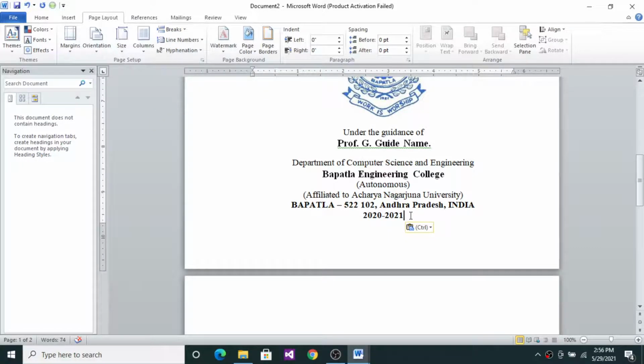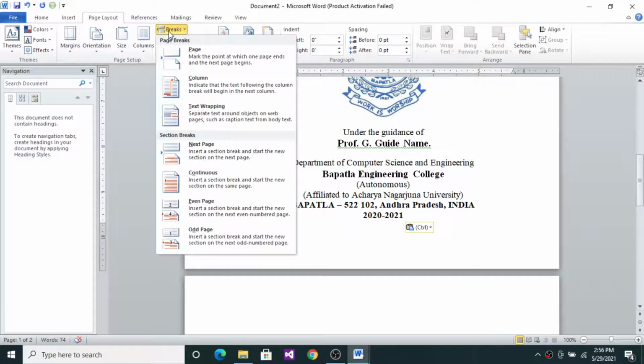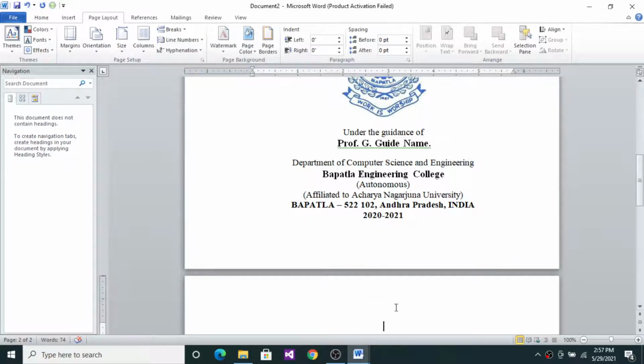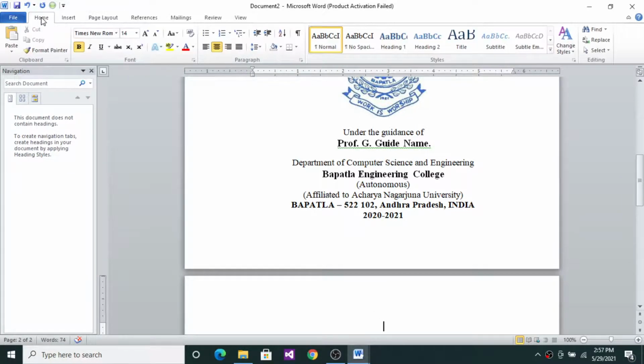So I keep my cursor here, 2020-2021, and then select break and create a section break. Next page section break. Insert a section break and start the new section on the next page. Because I want to treat my cover page differently from other pages, I want to keep my cover page in one section of my project report and other pages in other sections probably. So I click on this, I created a new section. So I go to the home tab, okay.